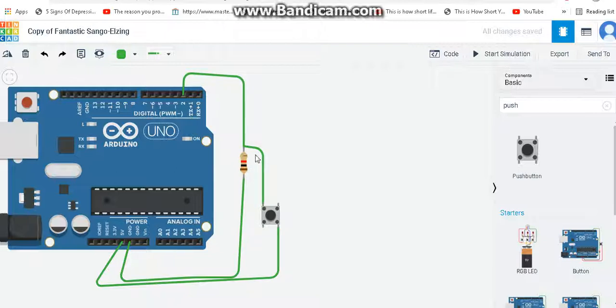So when you release the button again, the connection is not there. So everywhere will become ground. Here 0, and here it will be 5 voltage. So you know this scenario, right?